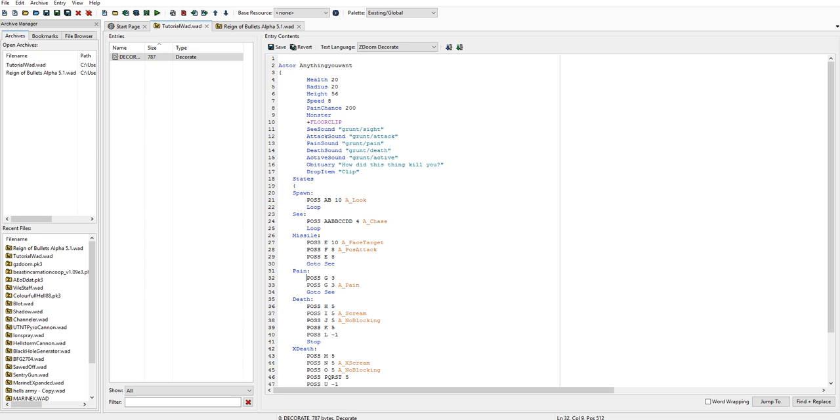This here is the pain state. It enters this if you shoot it, and it triggers by chance. During this state, it will be stunned for 6 ticks, and will play the pain sound. This is the death state. It goes through the frames, then it does the A scream, which makes it play its death sound.